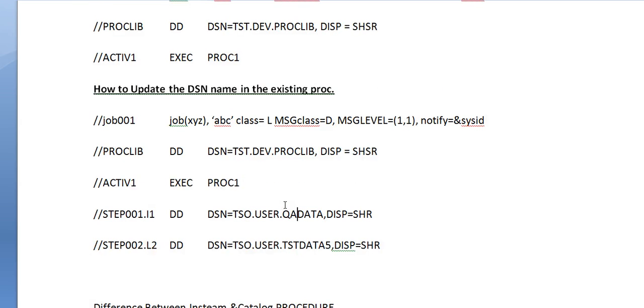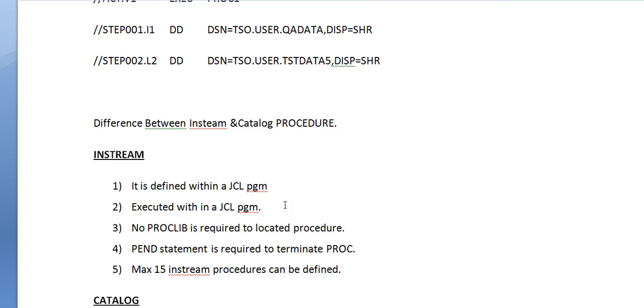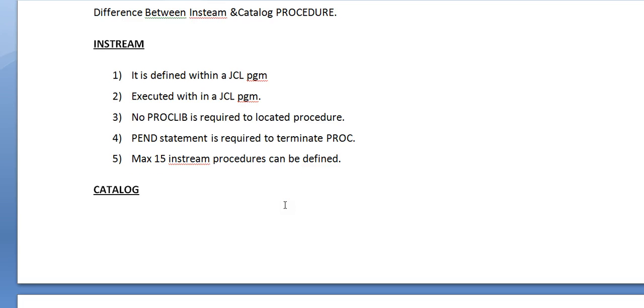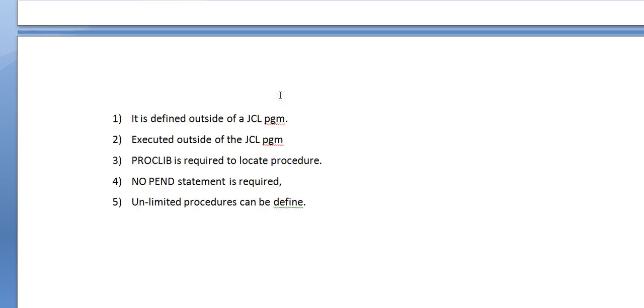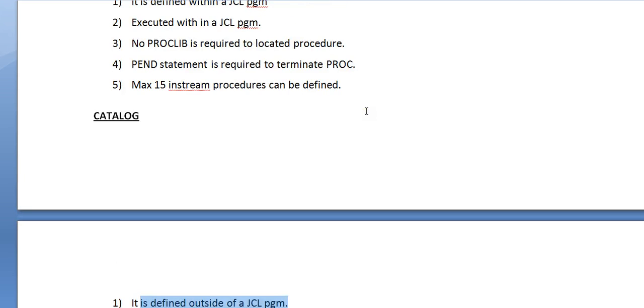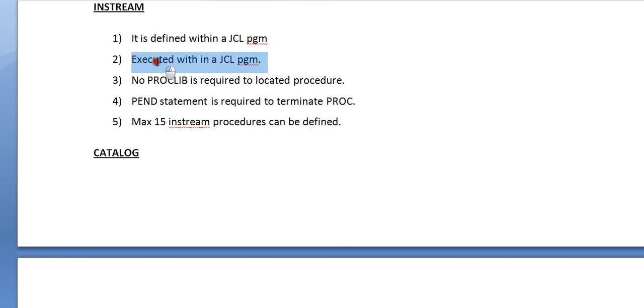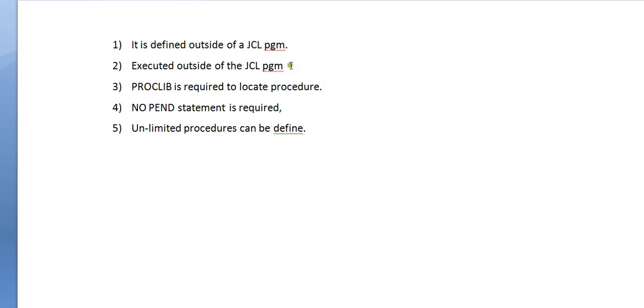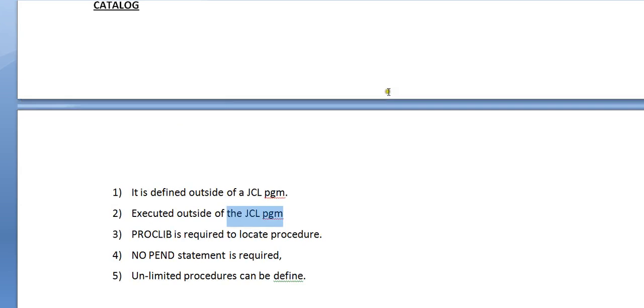I hope you have understood the difference between in-stream and catalog procs. Let's see in more detail the differences between in-stream and catalog procs. In in-stream, the proc is defined within a JCL program, whereas in catalog it is defined outside of the JCL program. So in-stream is executed within a JCL program, and catalog is executed outside of the JCL program.